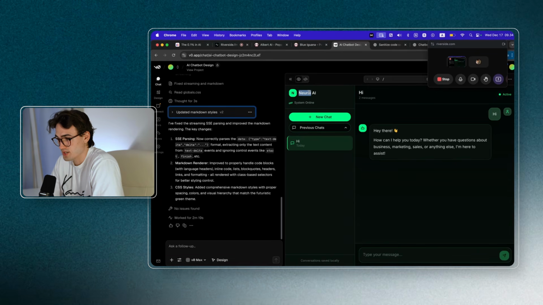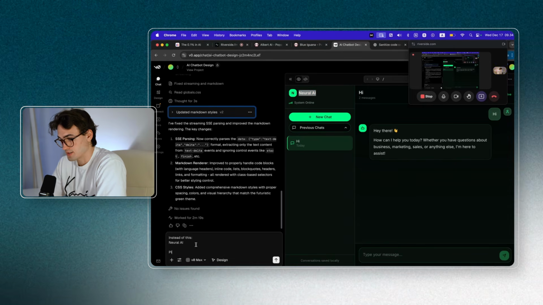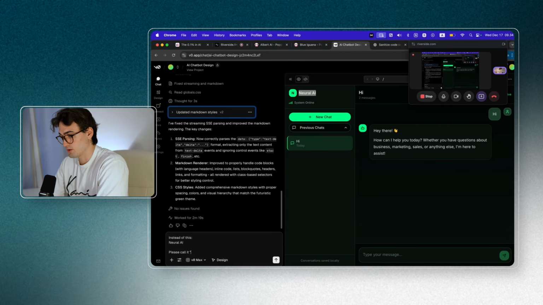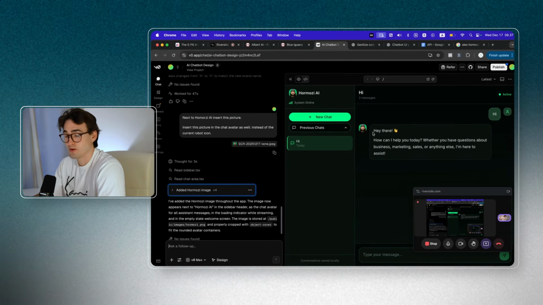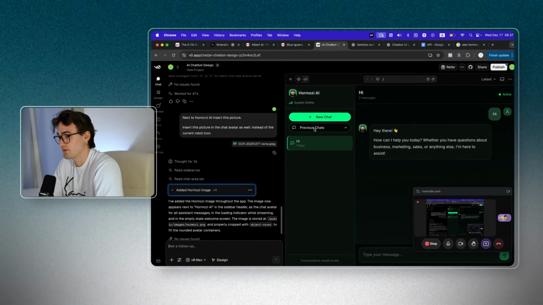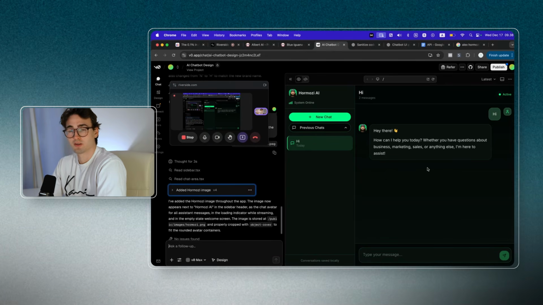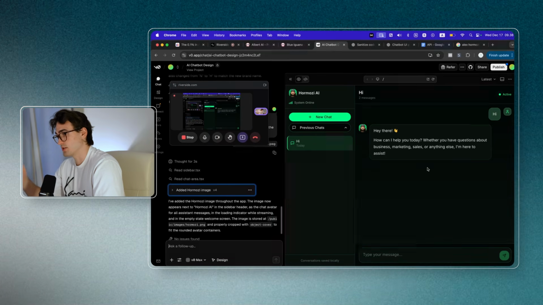Let's say that I want to change this right here. I can say instead of this, please call it Hormozi AI. And I can then tune up the front end to whatever I want it to look like. There we go. Now we have Hormozi's face right here in our chat window, and we have it in the top left corner as well. I kind of like this. This looks pretty cool, and this is something that's presentable that you could sell to a client.